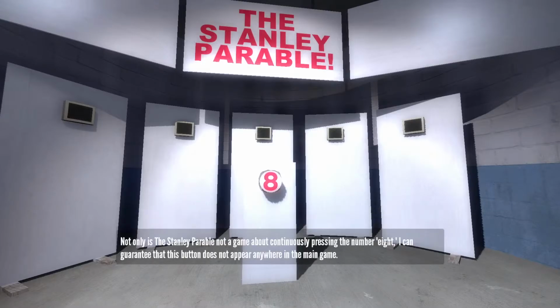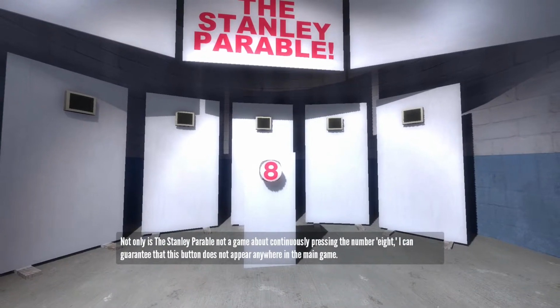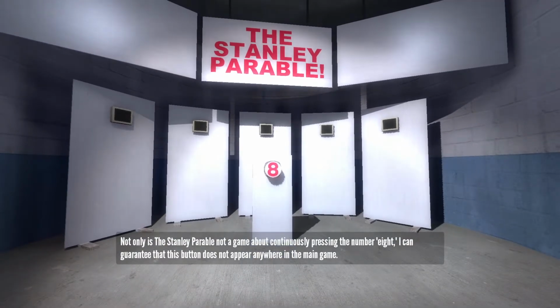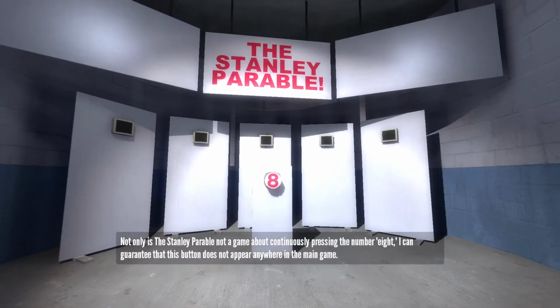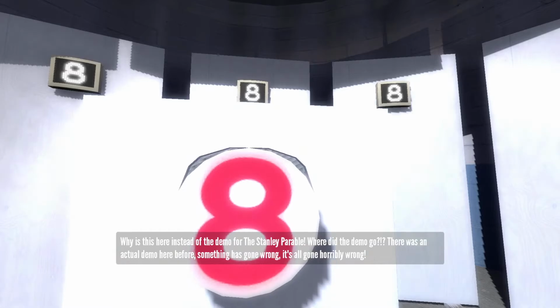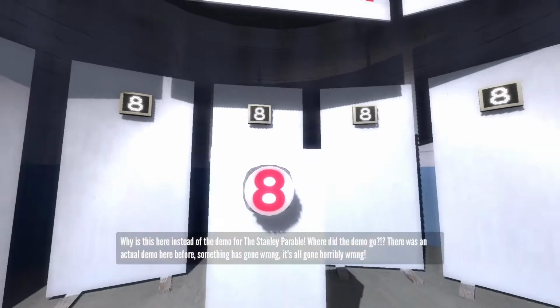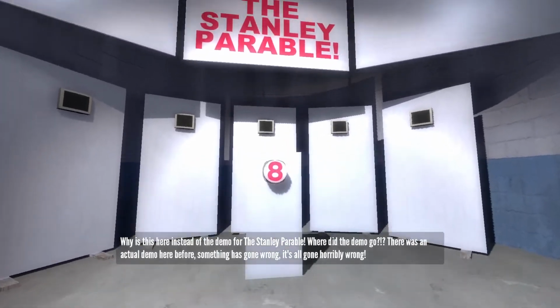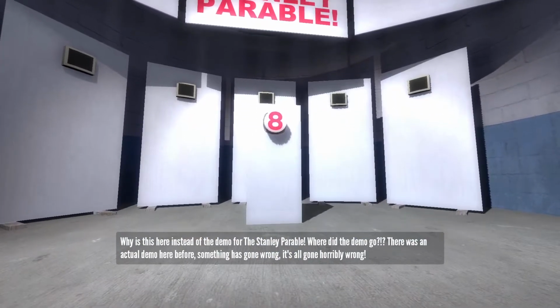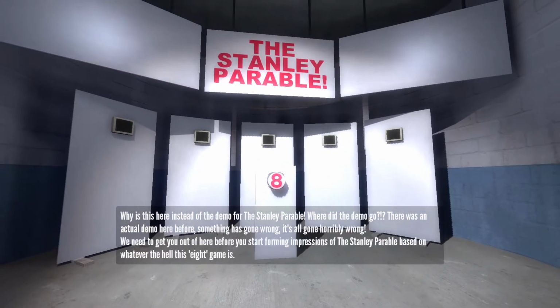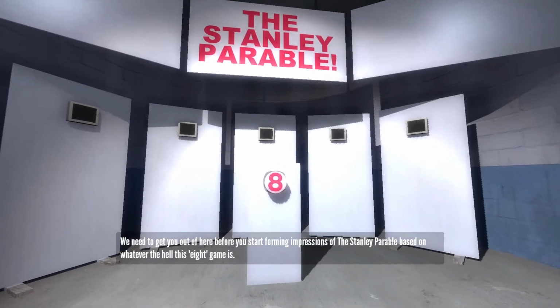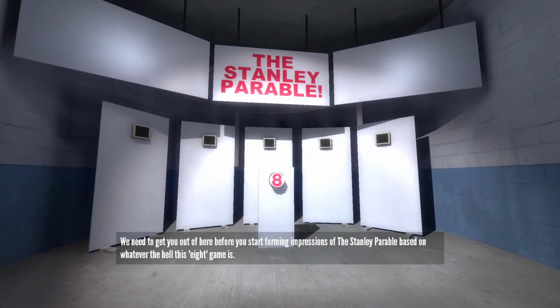Not only is the Stanley Parable not a game about continuously pressing the number 8, I can guarantee that this button does not appear anywhere in the main game. Why is it here instead of the demo for the Stanley Parable? 8. Where did the demo go? 8. There was an actual demo here before. Something has gone wrong. It's all gone horribly wrong. We need to get you out of here before you start forming impressions of the Stanley Parable based on whatever the hell this 8 game is.